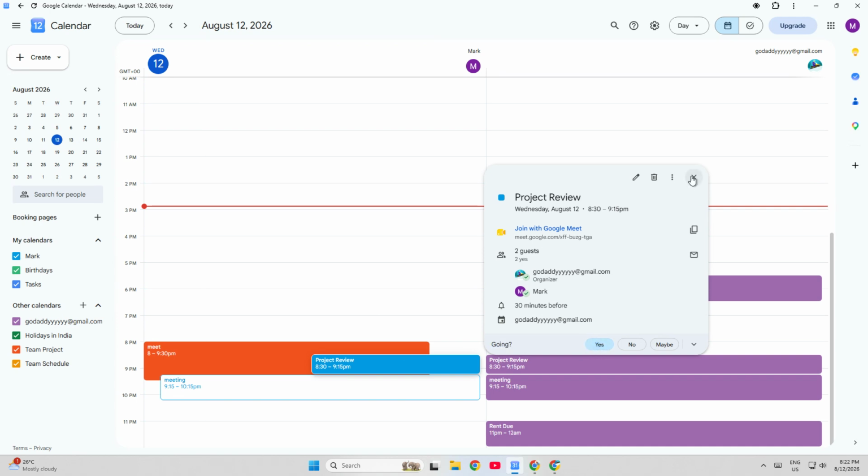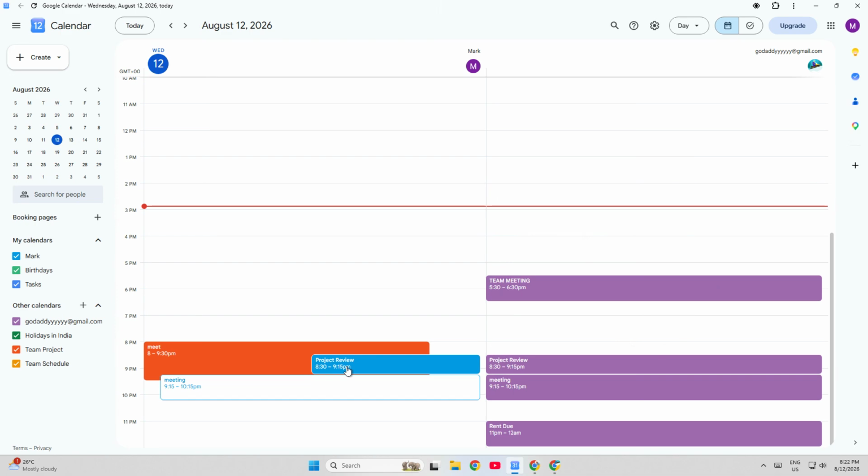Once you do that, your response is saved and the event is marked as accepted on the calendar. This method is especially helpful if you've already dismissed the email or if you're working directly from your calendar view.